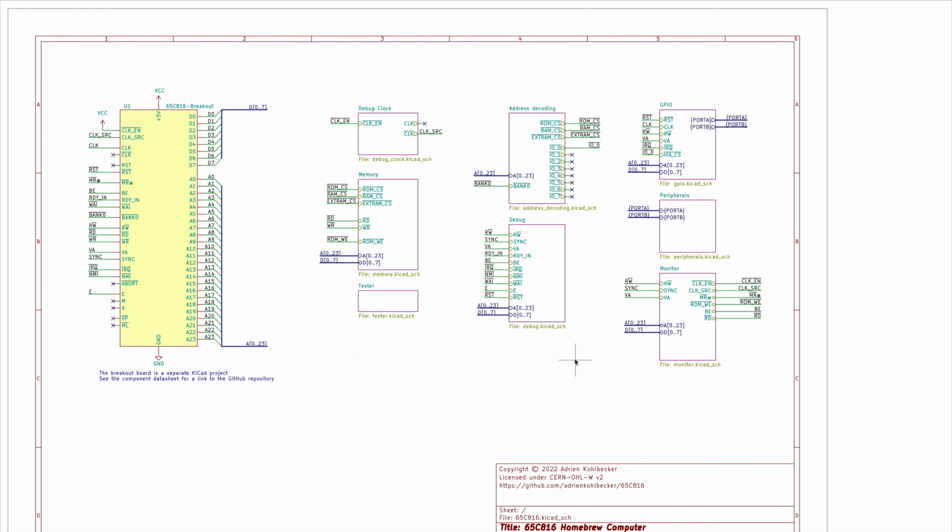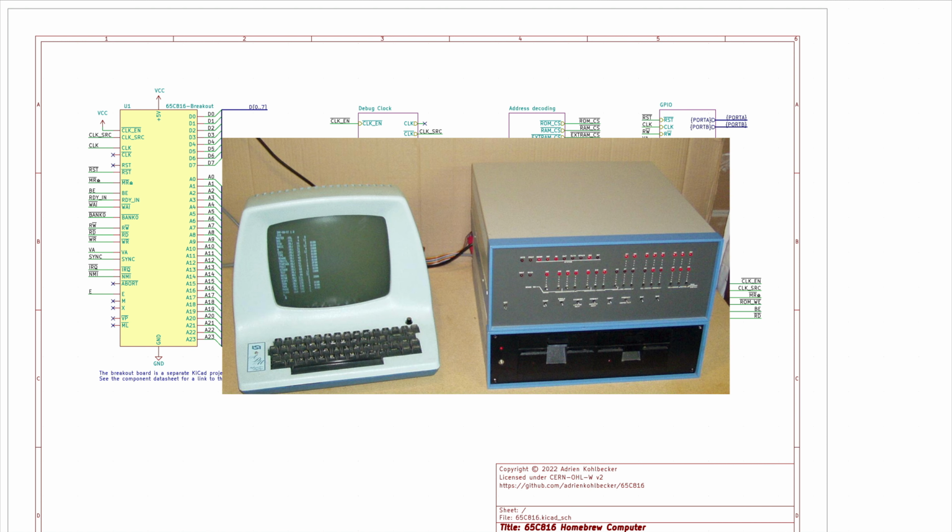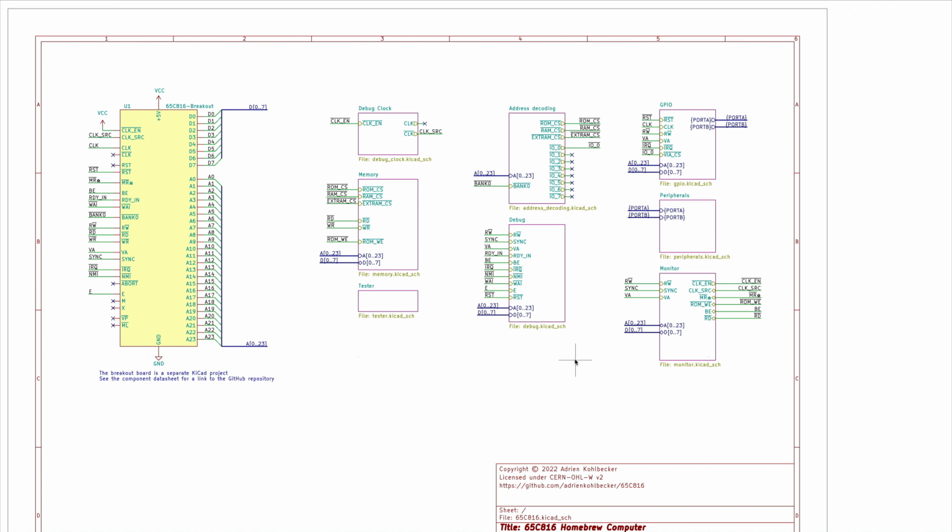So I want to use a serial connection to talk to the computer from my laptop. And this is the same idea that you would use to talk to the earliest computers that didn't have a screen or a keyboard interface. You would connect to them through a terminal and interact that way. So I want to replicate this for the first revision of this project. And so I will add a serial connection.